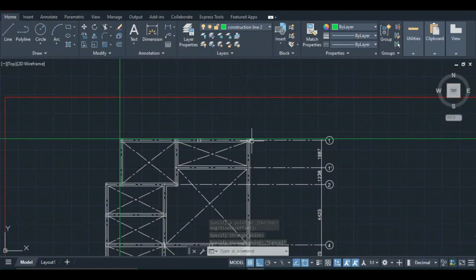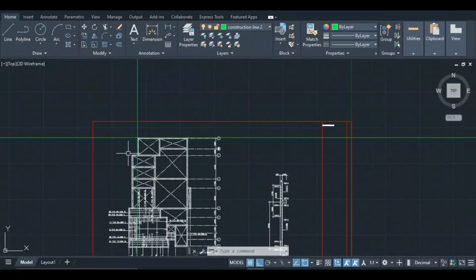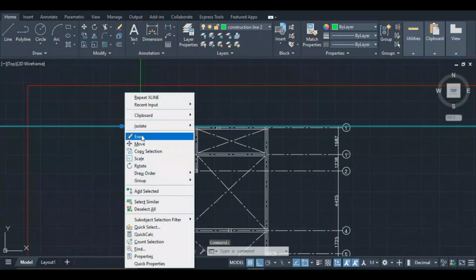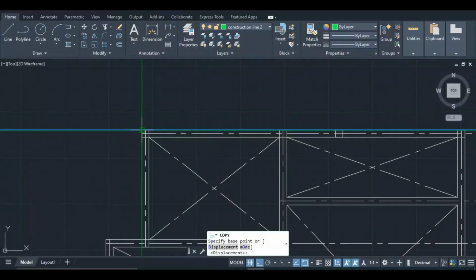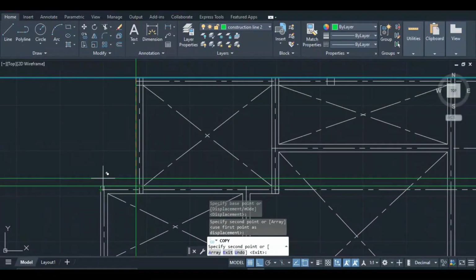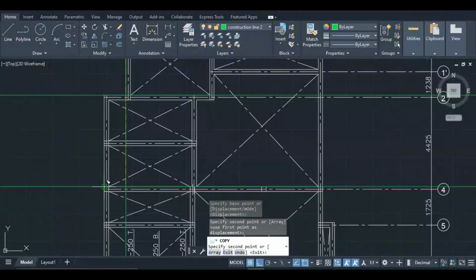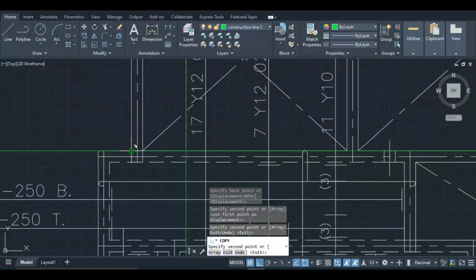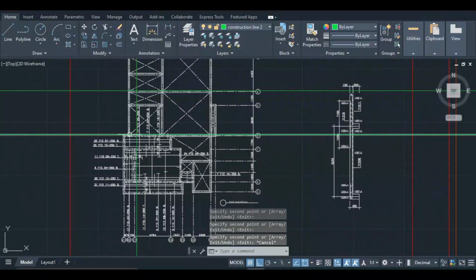So if I want to keep checking if my other lines are perfectly aligned, I could easily just take this and copy it. Instead of moving it, I'll just copy it and check this line. See, it's perfectly aligned. Check this line as well, it's perfectly aligned. You can check this line too, and on and on and on.